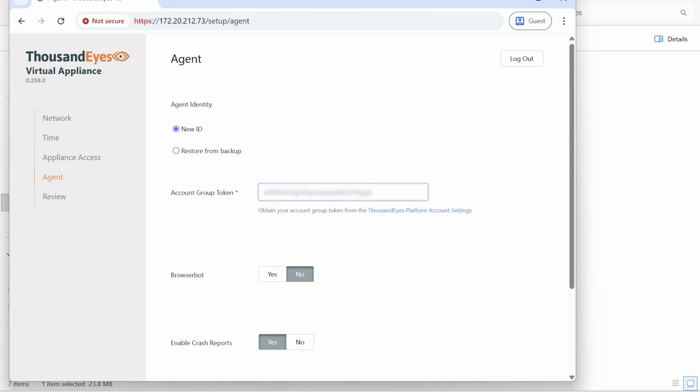BrowserBot is a software component used for synthetic monitoring. It simulates user interactions with web applications, like clicking buttons, filling forms, or navigating through pages. If your enterprise agent is running transaction or page load tests, BrowserBot must be installed. By default, BrowserBot is set to Yes. Keep this setting, since BrowserBot is required for page load and transaction tests.